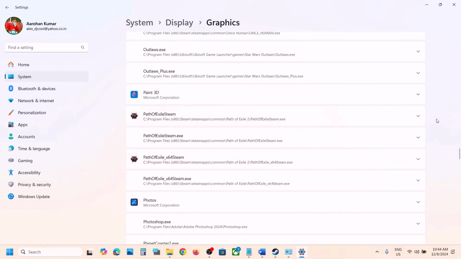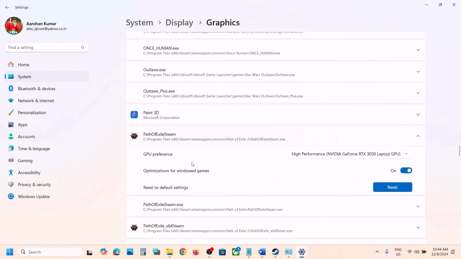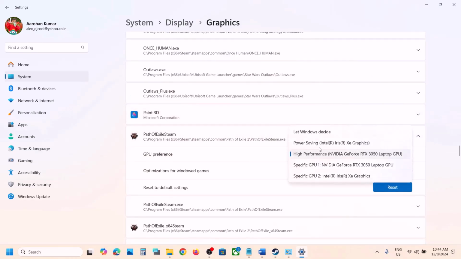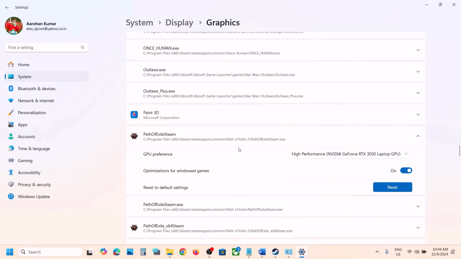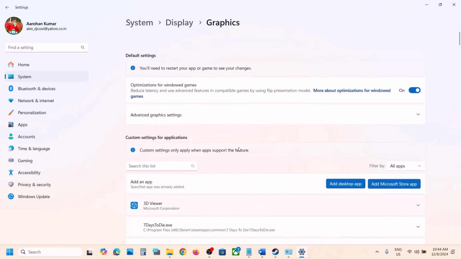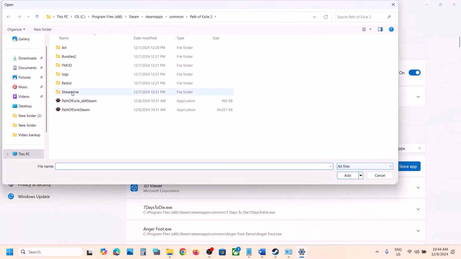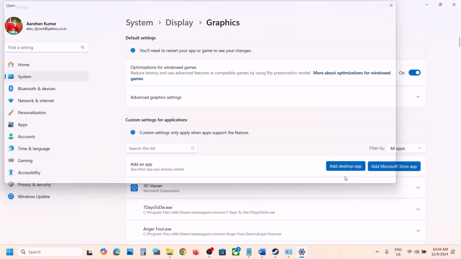Now once the game is added over here, click on this down arrow and then GPU preference. By default it will be let Windows decide. So select high performance over here, and you will see your graphic card. Select it and then again scroll up and click on add desktop app and then select the second exe file, click on add.